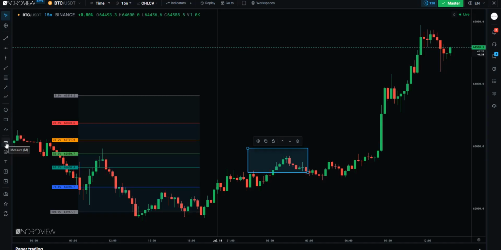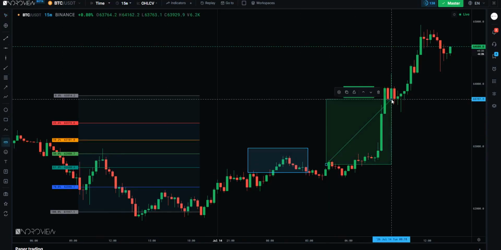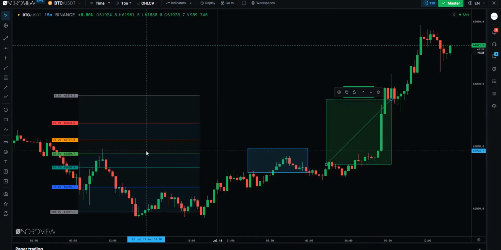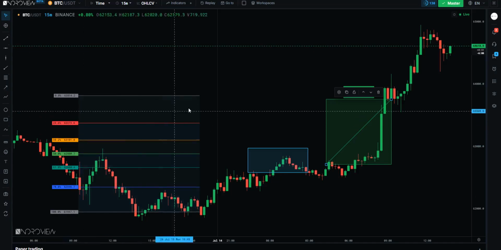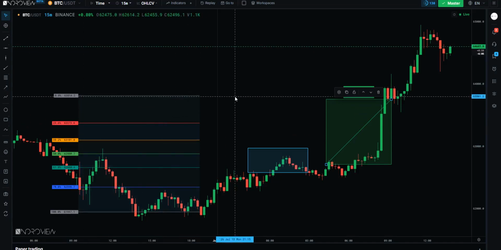The Annotate group. Measure is one you'll use every day. Drag it across any move and it tells you the price change, the percentage, and how many bars it took. Perfect for sizing a move or checking a target. Text drops a label anywhere for your notes and reminders. And the emoji tool lets you stamp an emoji on the chart. There's a whole picker with market symbols, arrows, and faces, handy for quickly flagging levels or leaving yourself a visual note.